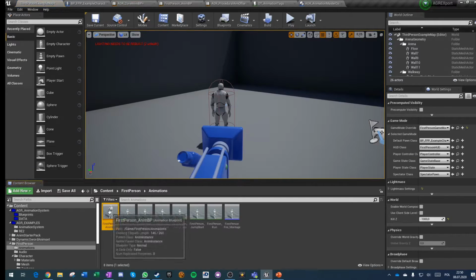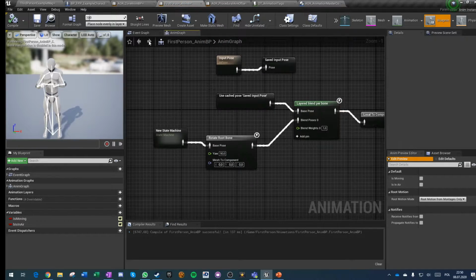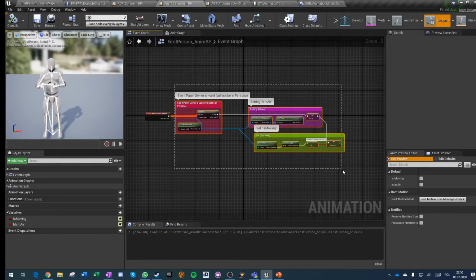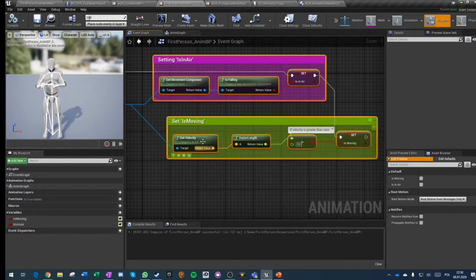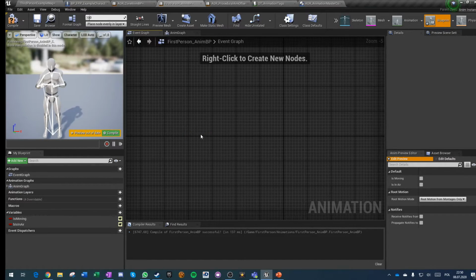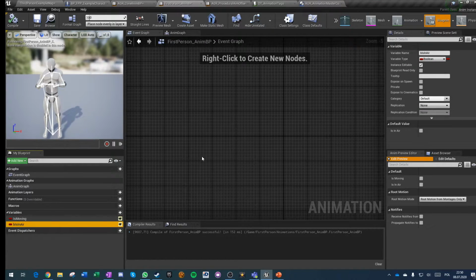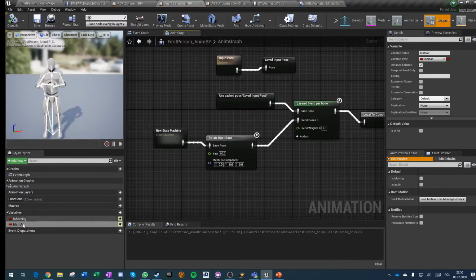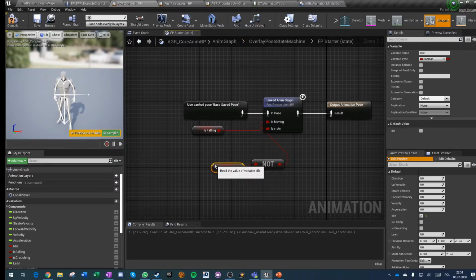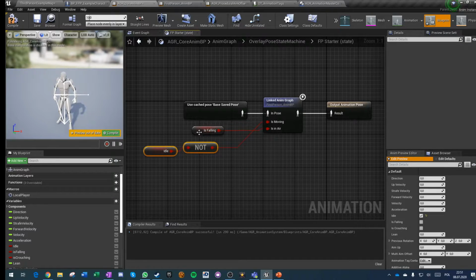The linked anim graph itself, I didn't change any variables. By the way, this is not important anymore because we are pushing those variables down, so we don't need to update any values. So there are just two values, is moving and is in air. So we are pushing them down from the core anim graph by falling and not idle, and that's it.